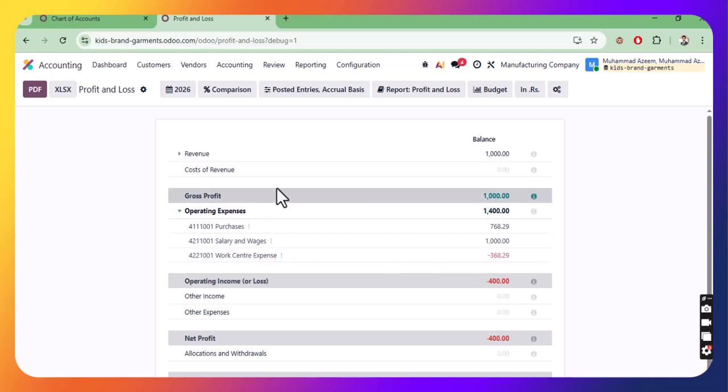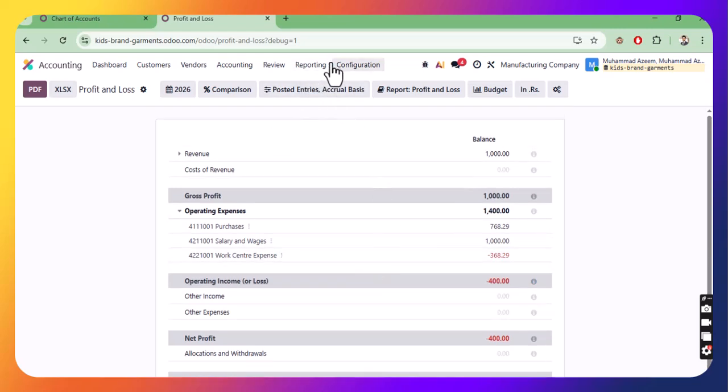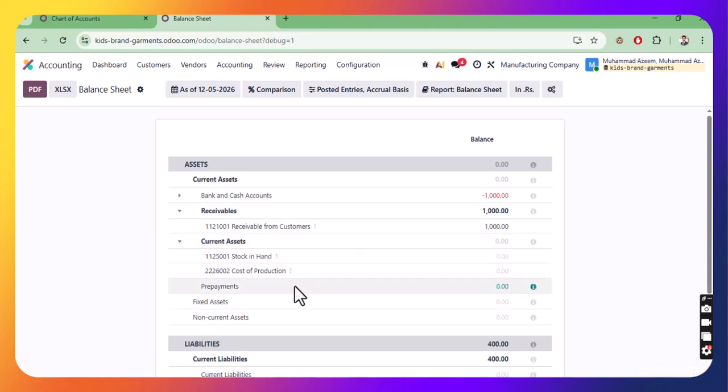So now my revenue is 1000, and it is showing me all the reporting here. If I go back to reporting again, balance sheet, my production and stock in hand accounts are 0 now. So this was the complete workflow of manufacturing in Odoo 19 with the financial effects on our financial statements. This was the complete video.